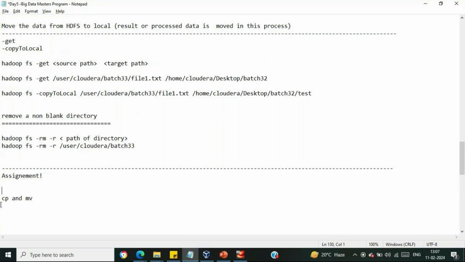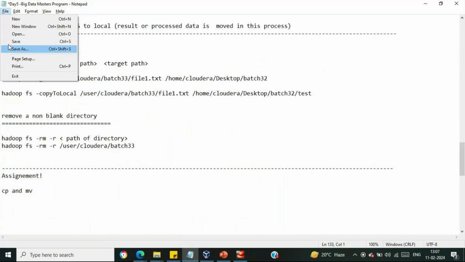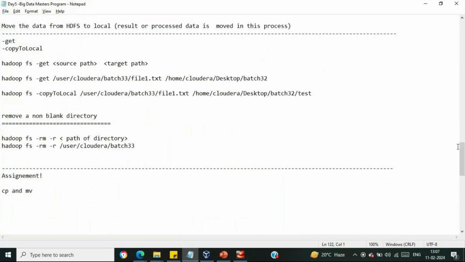You just need to submit these commands, cp and mv, as an assignment. So that's it for this particular session, friends. If you are having any doubt, you can ask.